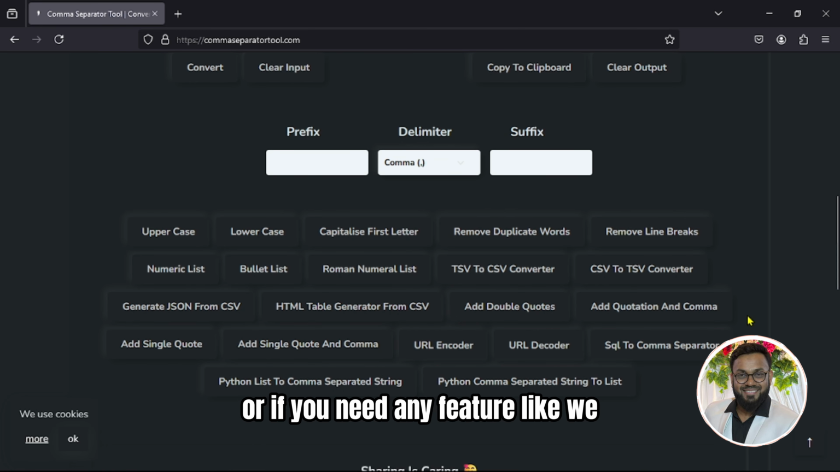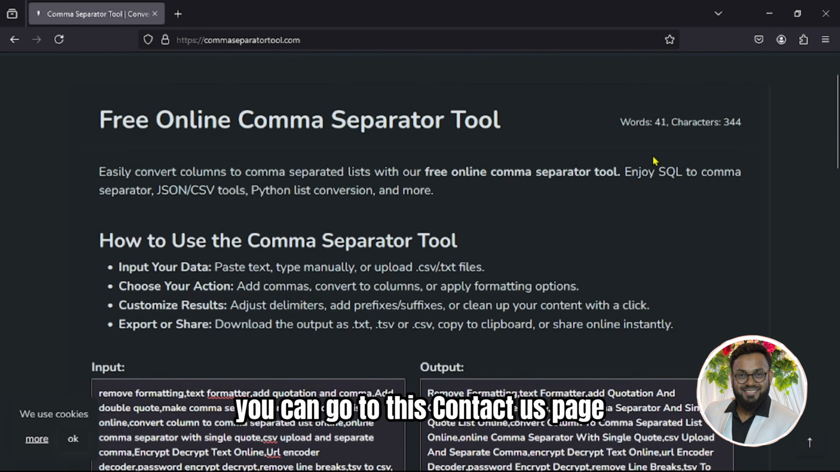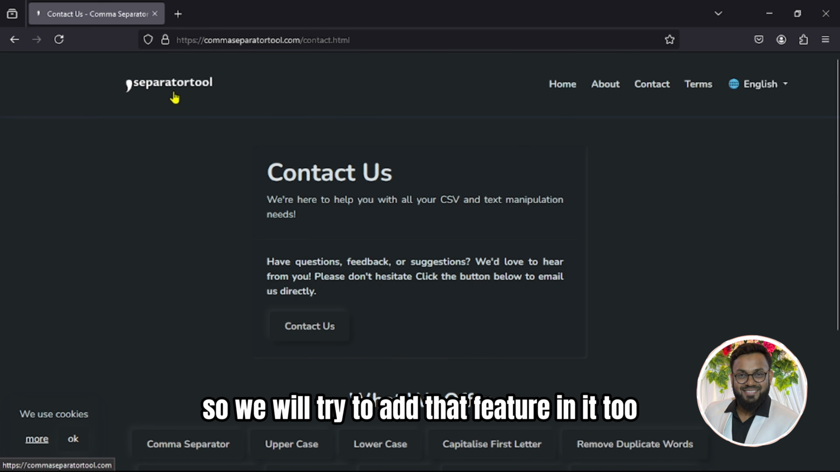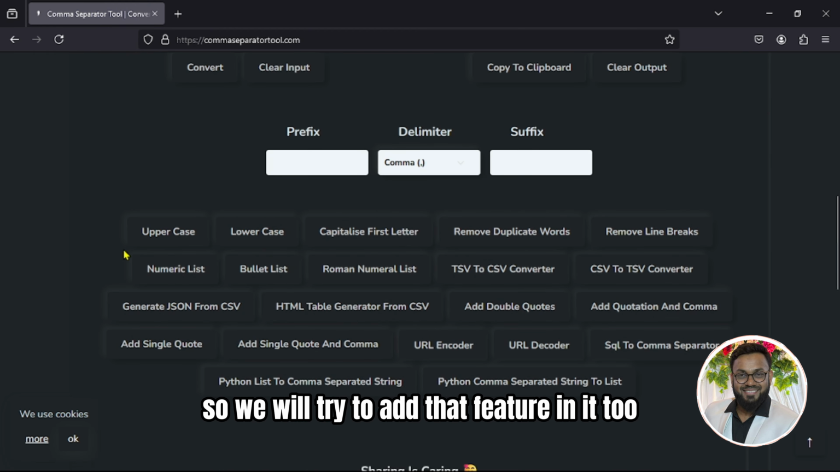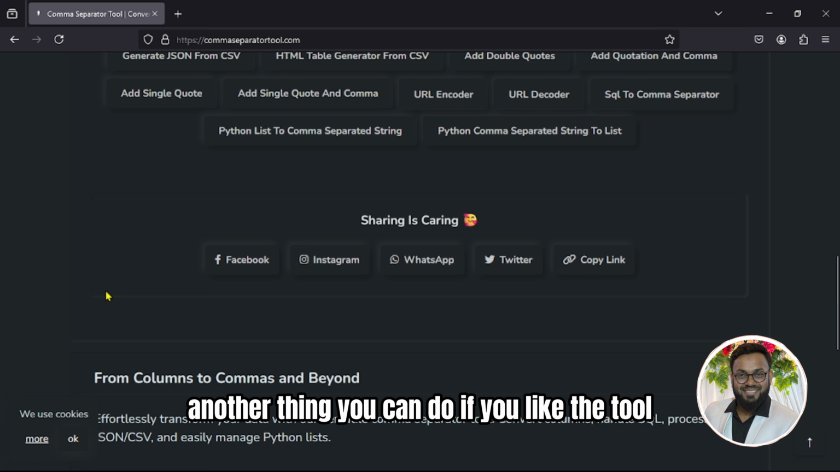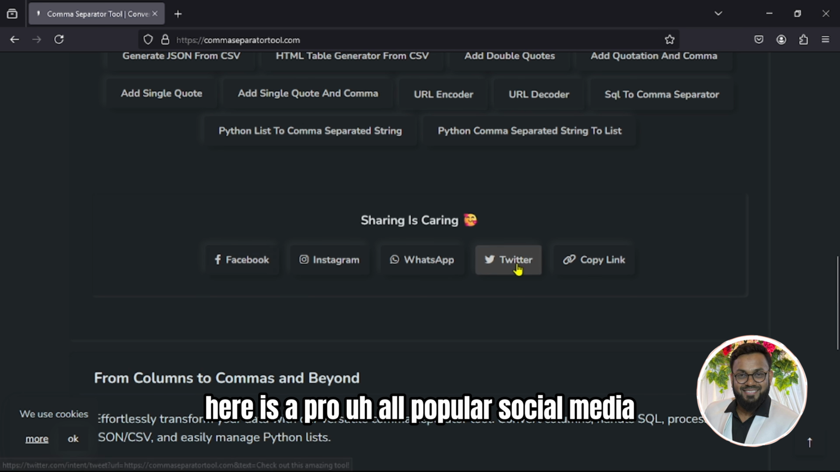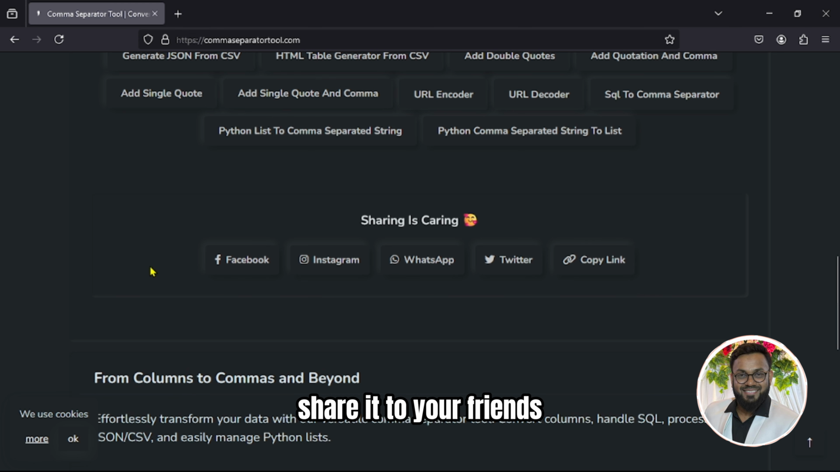Or if you need any feature that we don't provide, you can contact us. You can go to this contact us page, and here you can leave us a mail that you need a feature in this tool. So we will try to add that feature too. Another thing you can do, if you like the tool, if it helps you, then you can share it with your friends and family by all the popular social media here. So if you want, you can also copy the link and share it with your friends.